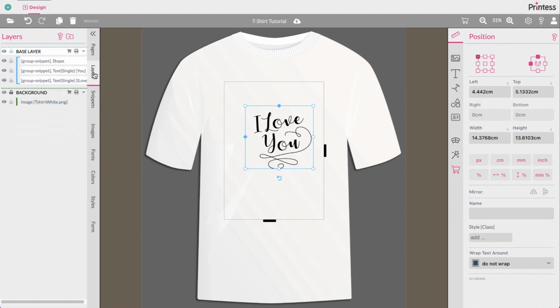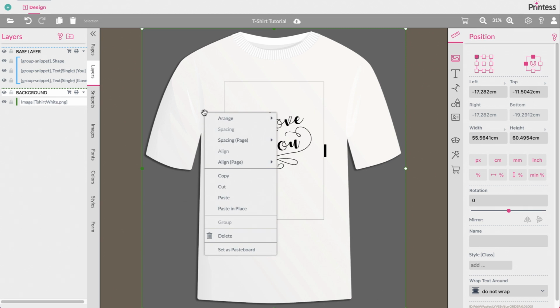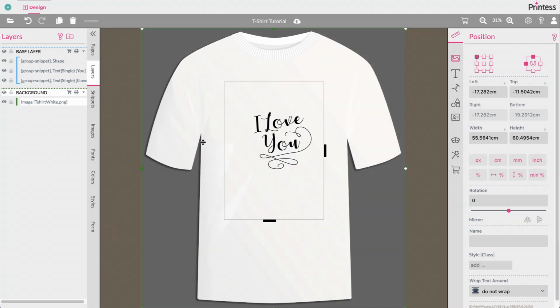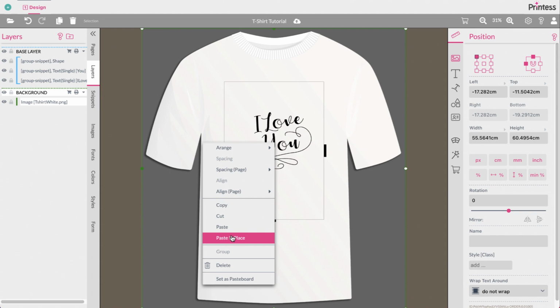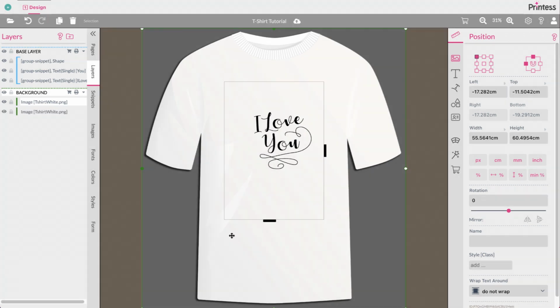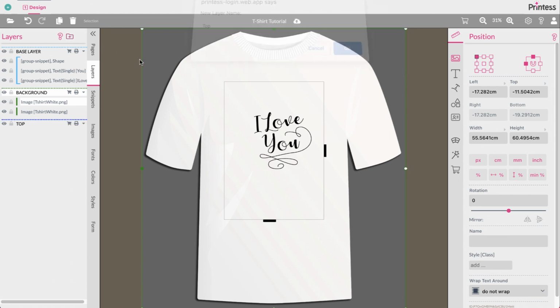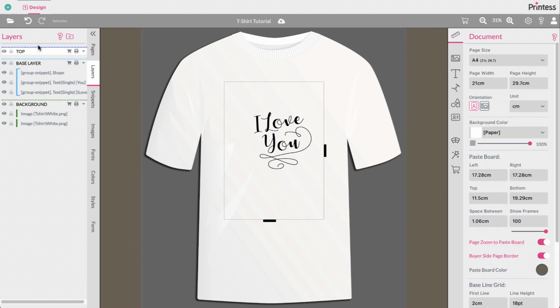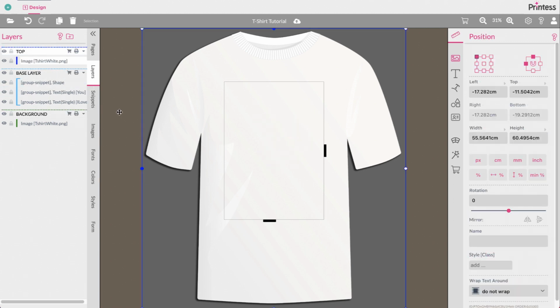Going back to our layers, I unlock the t-shirt layer here, and now I go and copy it. So copy this one, and then I say paste in place. Paste in place means we're inserting it, but we're inserting it at exactly the same position. So let's also do another layer, and let's call it the top layer. So put it on the top, and then put our copy of the t-shirt on this layer.